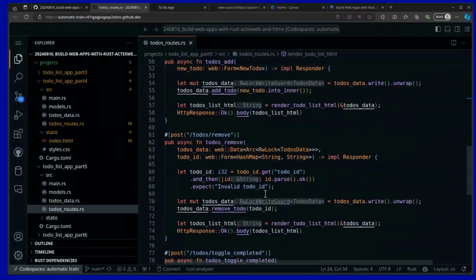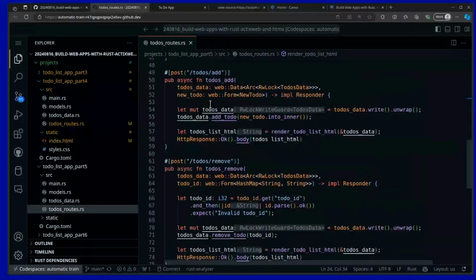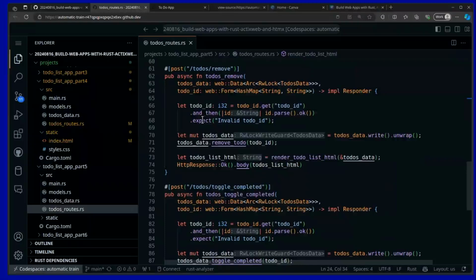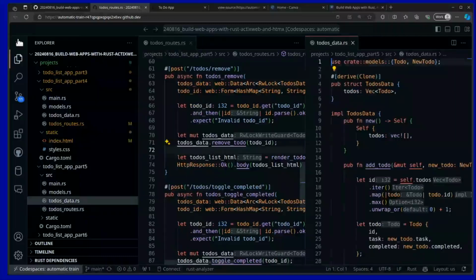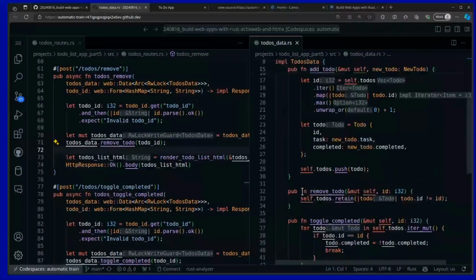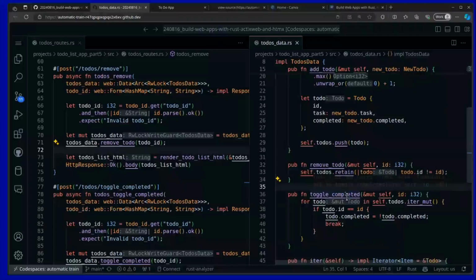Down here, I have a new method for removing. Same basic thing as the toggle for getting the ID. And then, of course, I had to implement a method on the data service that has the ability to do the removal. For that, I just used the retain method on the vector, passed it a closure, and then keep all of the to-dos that don't match the ID that I want to delete. This is similar to something you might do in JavaScript with the array filter method. It filters, it keeps everything except for the thing that matches the ID that you want to delete. That's what retain is doing here for me.